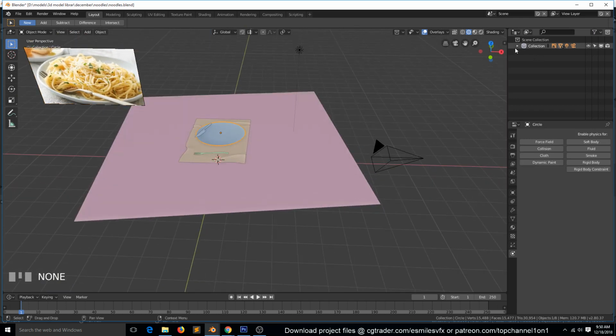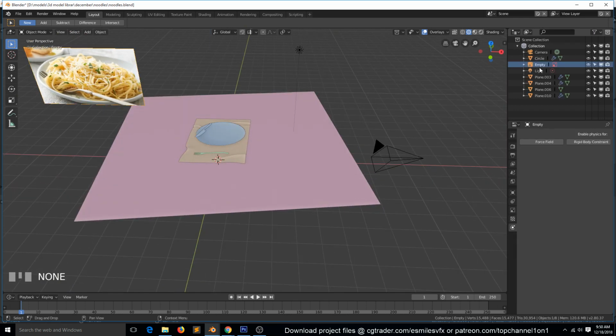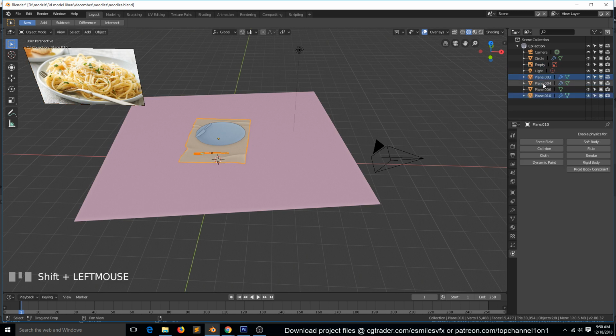What I'll first do is hide this collection, or give it a new collection. So I'll just call this plate. And for the noodles, I'll create a new collection here. Collections now are the new way of grouping things. So I'll call these noodles.